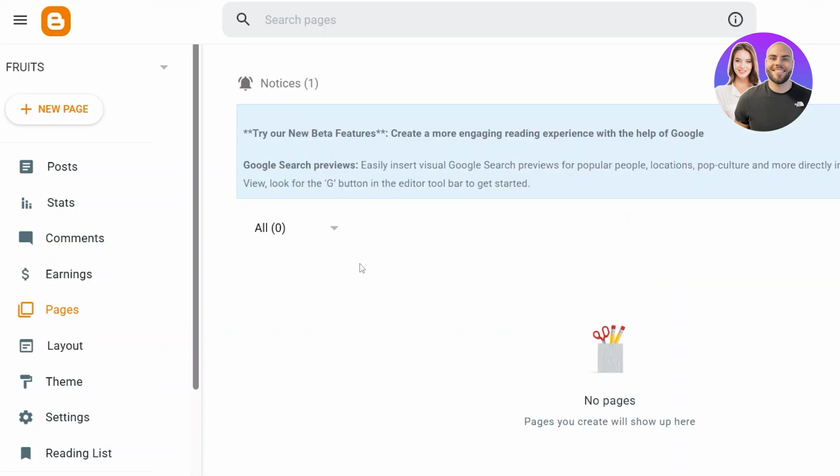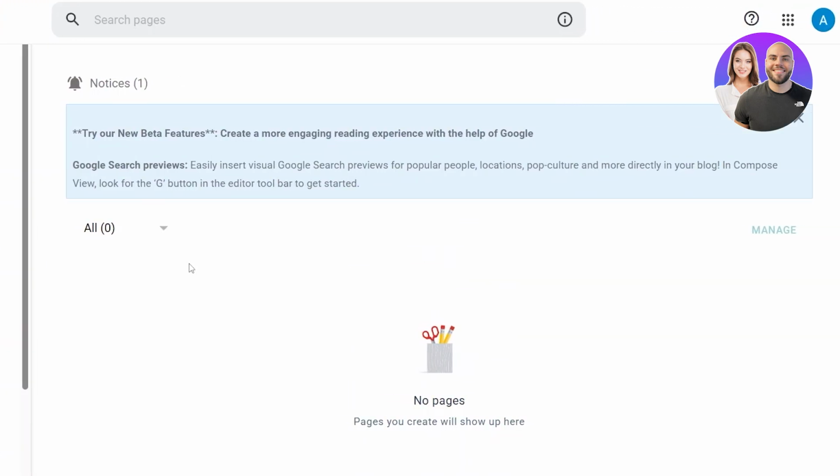You may want to create pages such as About, where you introduce yourself and your blog. And then you can also add in a contact information page where your readers can reach out to you. And then a privacy policy, especially useful if you plan to monetize your blog. Now these pages help make your website look more professional and trustworthy.